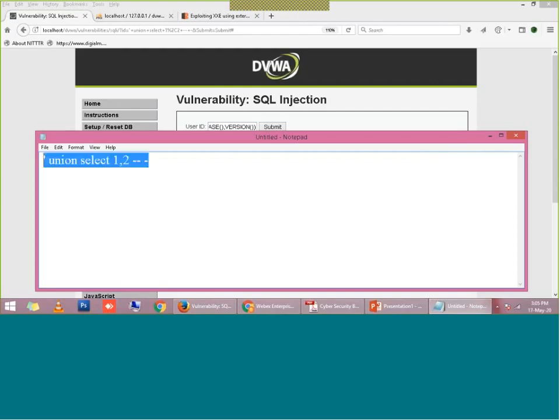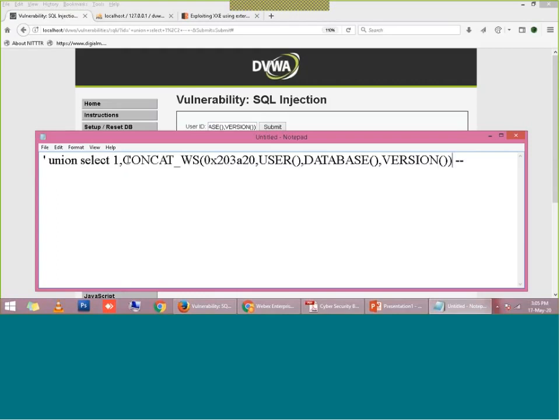This was the earlier query, right? Now we can place the payload either at 1 or at 2. At either place we can perform this attack, or this payload.